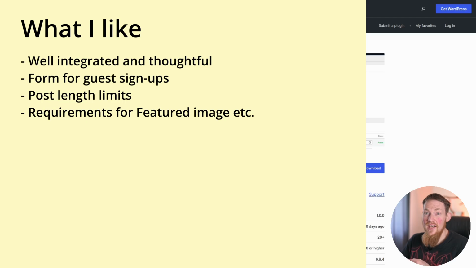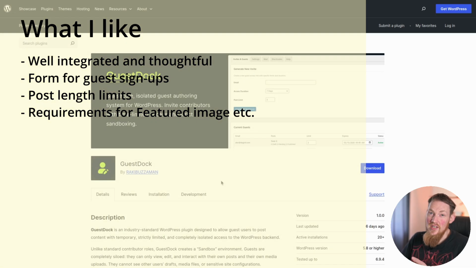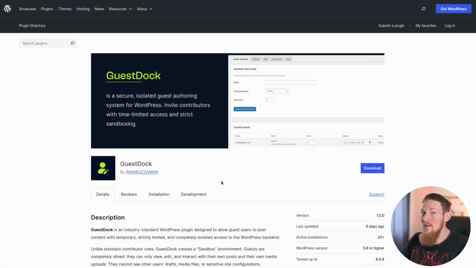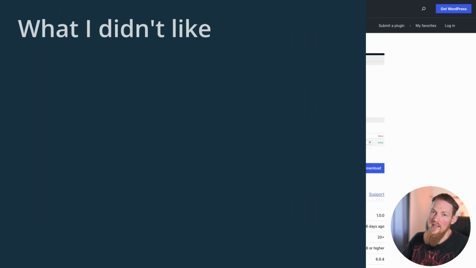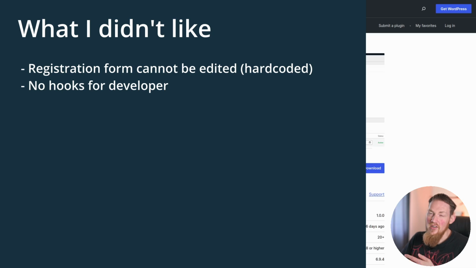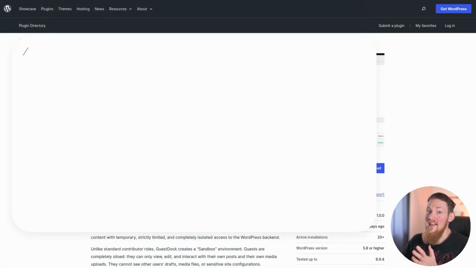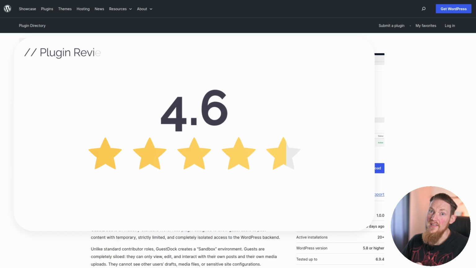Also, there's a form for guest sign-ups, which is pretty nice, and things that you can limit the length of the post or require a certain length of the post, and also to require a featured image, etc. What I didn't like about the plugin is that you cannot really customize this registration form. It is hard-coded into the plugin, so there is no option and no filter that you could use to change that. And there are also no hooks for developers in general, which is a little bit a missed opportunity, but I think it has a lot of potential, and therefore I give this plugin a rating of 4.6.